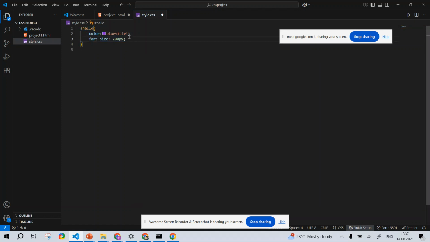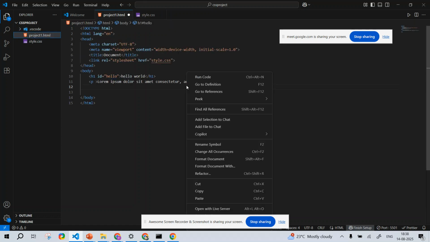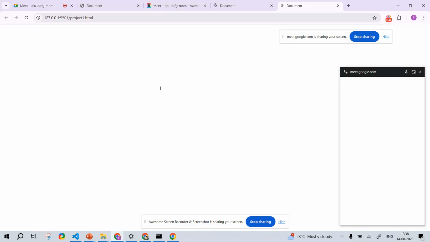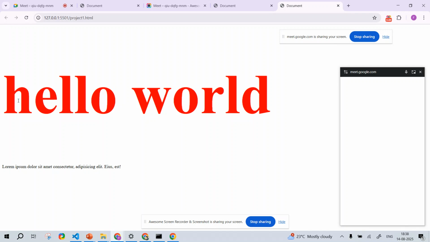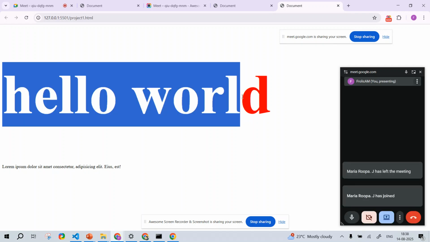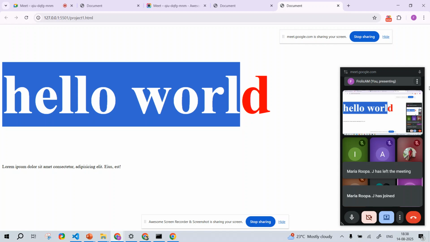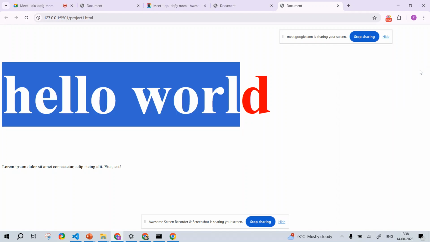For example, now instead of blue violet I'm giving red. It will change automatically. See here, now if you run the code, it automatically gives the red color. Understood? By using id also you can design your HTML code.